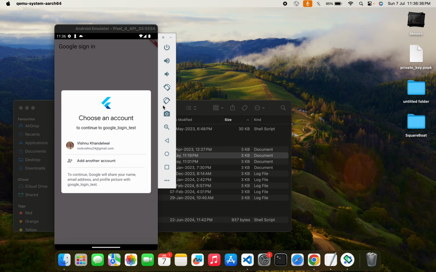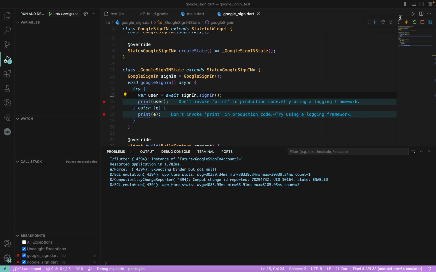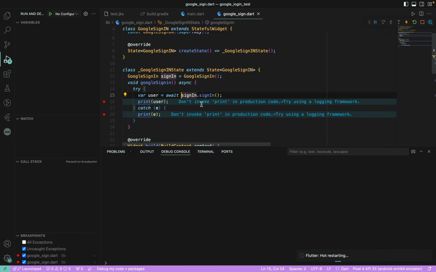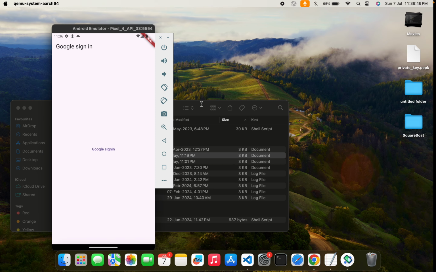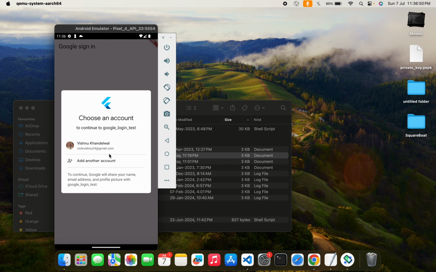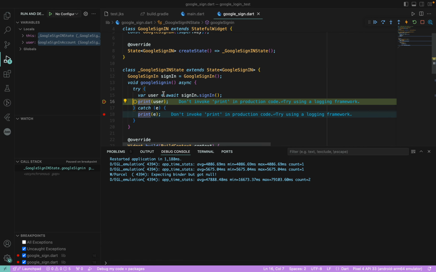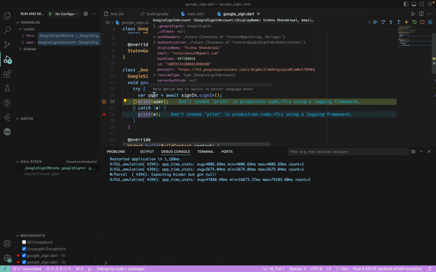Now let me run it again, so you can successfully see it. Okay, so it's running. Let's click on Google sign in. Here the pop-up came, and when you tap on it, it will come here, as you can see, and the information is here: the display name, the email, the ID, and the photo URL.